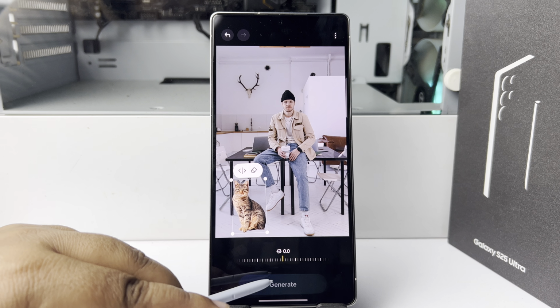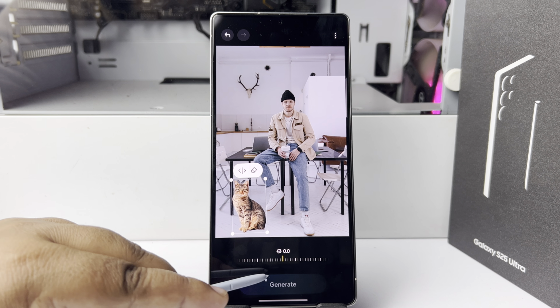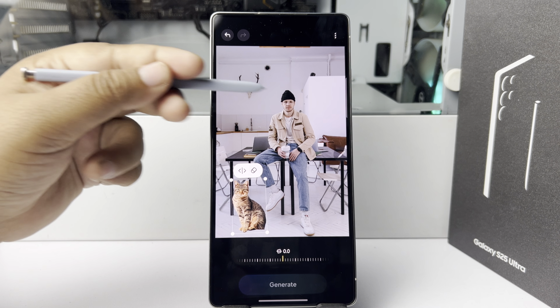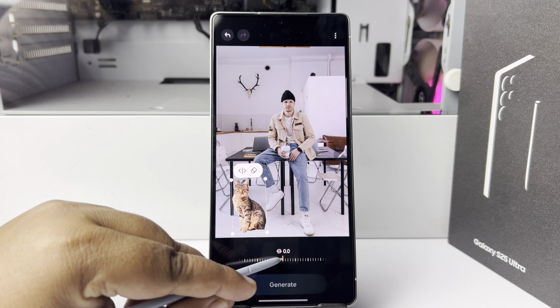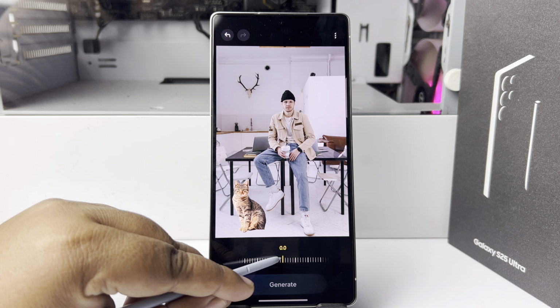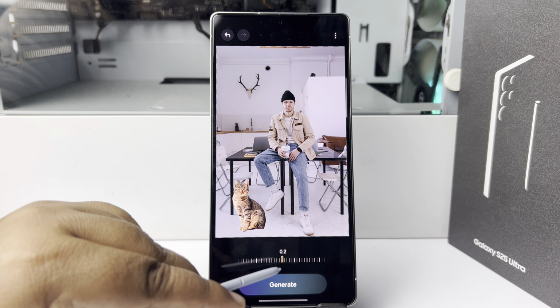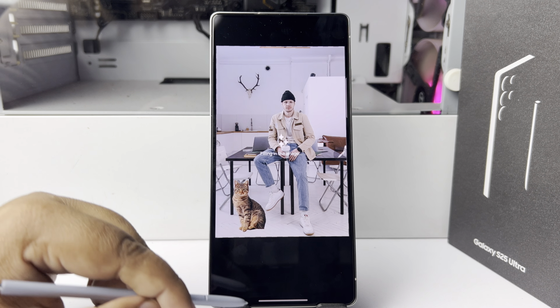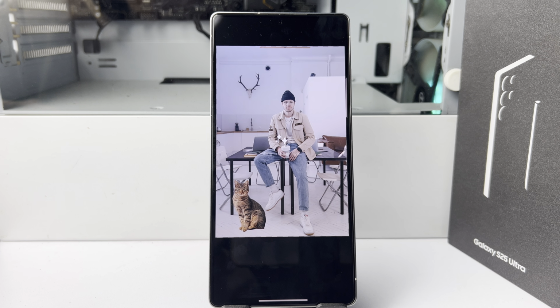generate. If you see this generate option not working, then you have to rotate your main photo a little bit. So you can just increase a value or decrease a value from here just like so, and then tap on generate, and it may take some moments to generate your photo.